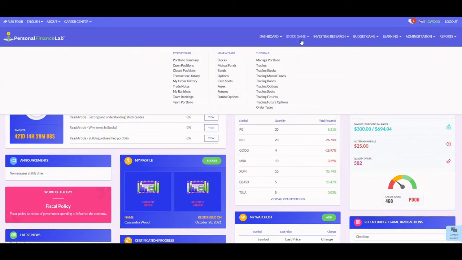Coming under the stock game drop-down menu, you'll have all of the different buttons to access your portfolio, seeing where your rankings are in your class. And if you have the teams enabled, you'll see your team rankings and your portfolio. From here, you'll see all of the different pages of the different security types. So this is where you can trade stocks, mutual funds, bonds, and so on. And from here, you'll have different tutorial videos that'll walk you through the different areas of the platform.